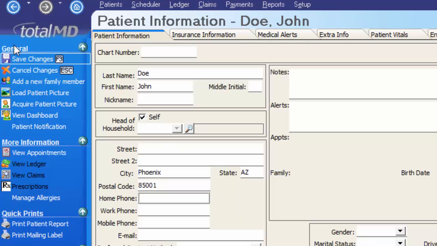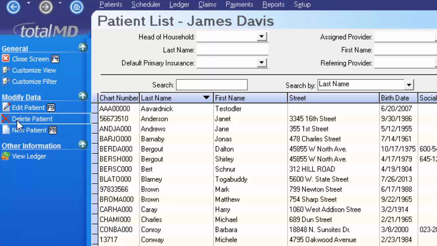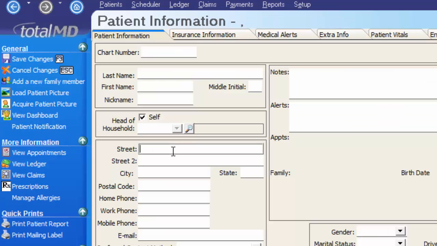Now if I were to save these changes and do another new patient, and we'll go ahead and skip the name part of it just to kind of display it, and I use 85001 again, Phoenix and Arizona populate in there. So that database is going to grow as you use the system. So the first time you're using a specific zip code, the city and state will be blank. Every time after that, it'll populate that city and state for you.